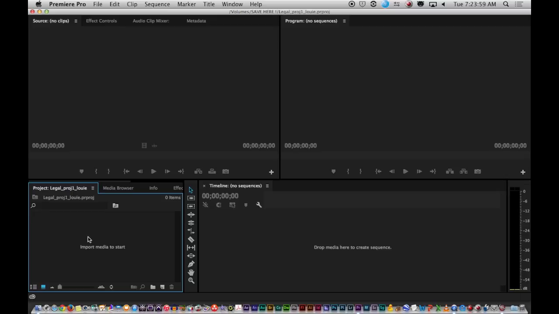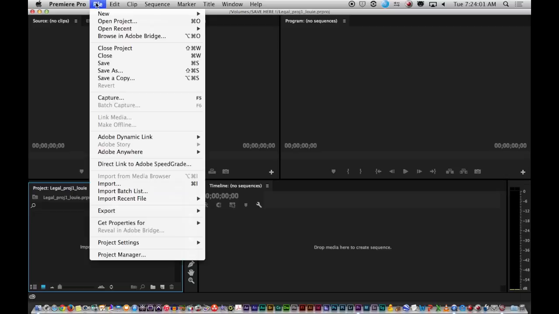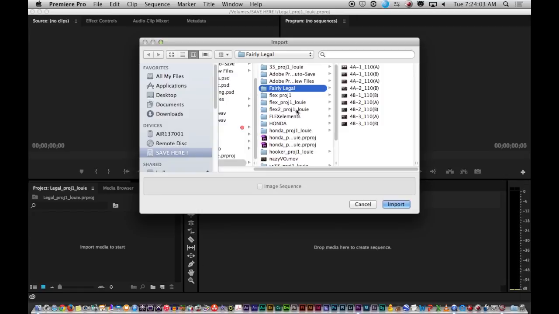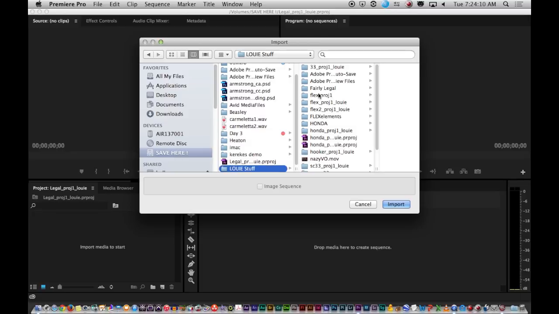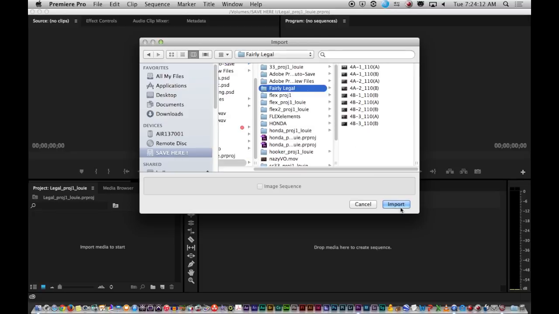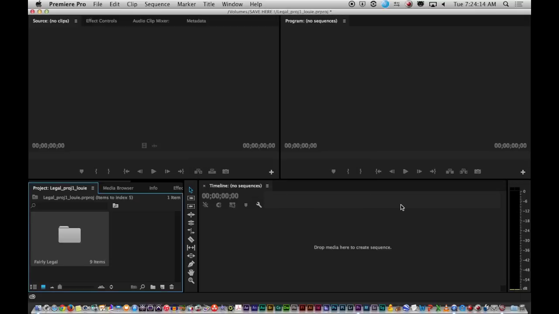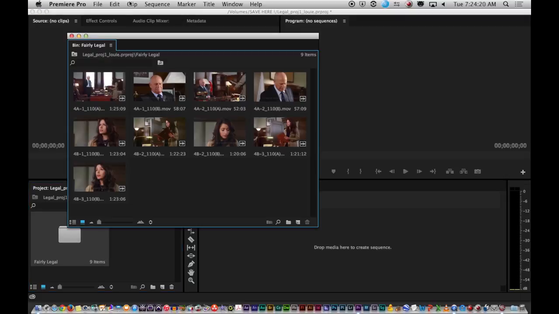Okay, I'm going to click on import here and go File, Import, go to the Save Here partition. Okay, Save Here. I got my Louis stuff. The Fairly Legal folder, it's easier to just bring in the whole folder. I like it that way because if it comes that way, and I prepare all this for you guys this way, then if I double click on this, it opens up its own window.